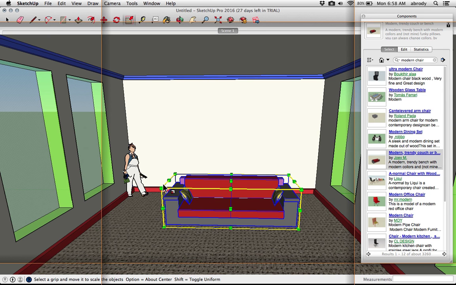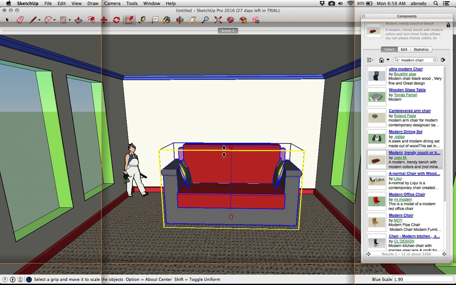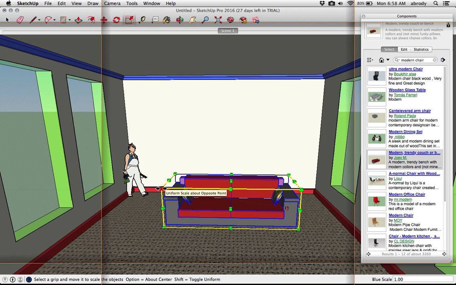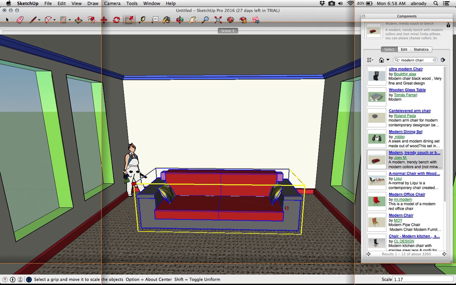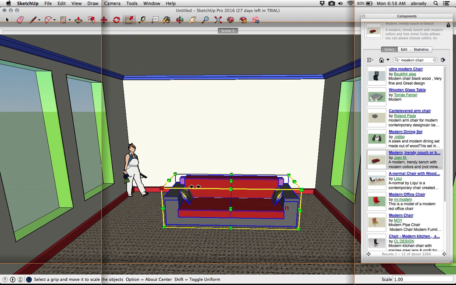So if it's not entirely clear, leave your mouse over the edge and uniform scale about opposite point. Blue-green scale on opposite point and blue scale about opposite point. Each one of these will do something entirely different. So make absolutely sure that it's doing what you want it to do. In this case, if we want it to be bigger or smaller but stay in the same proportion, we would use those. Anyway, and that is the basics of how to do modeling in SketchUp.